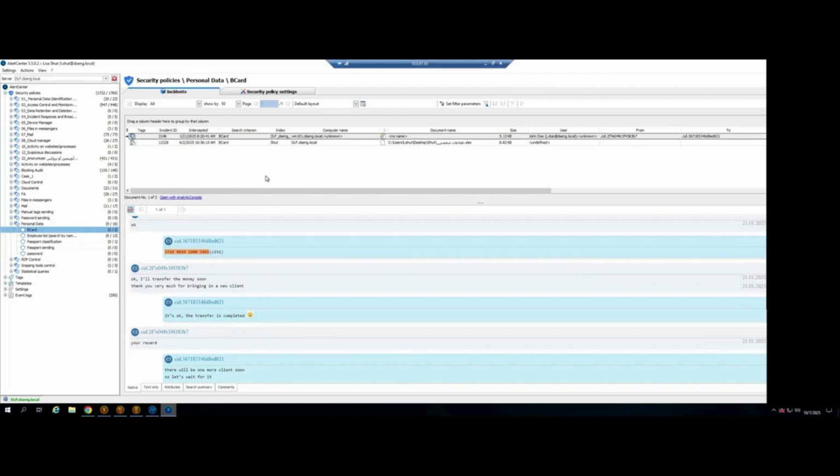Besides that, here in Alert Center, we can control auditors' work, so make a kind of log of actions. So we can control how someone works with the system. We also can create policies based on blocking audit, for example, and so on and so forth.